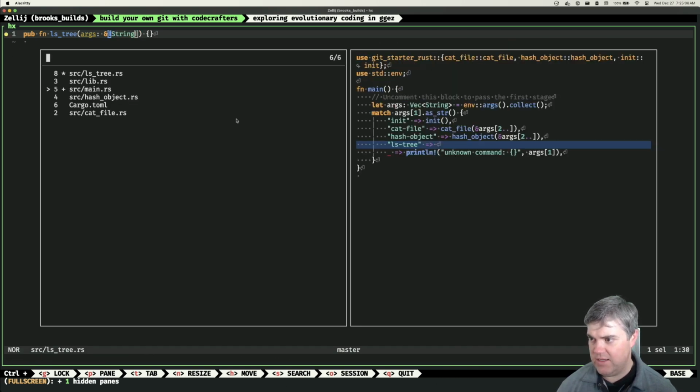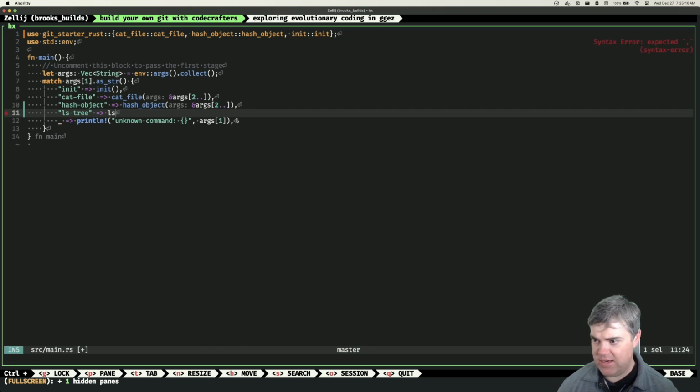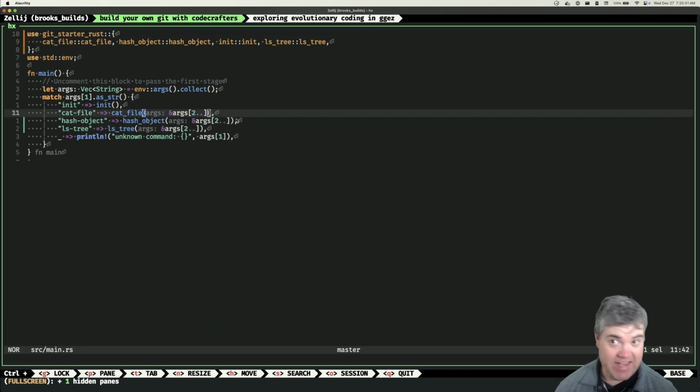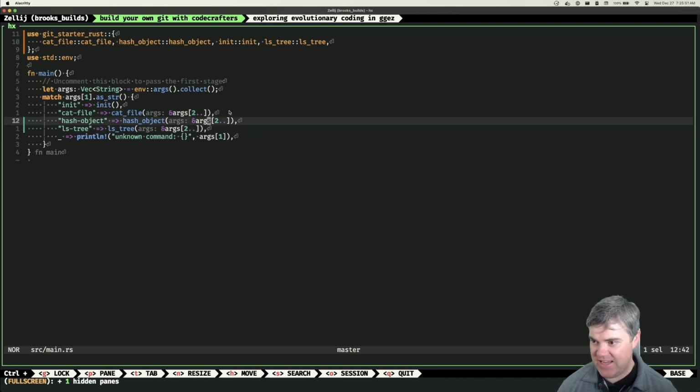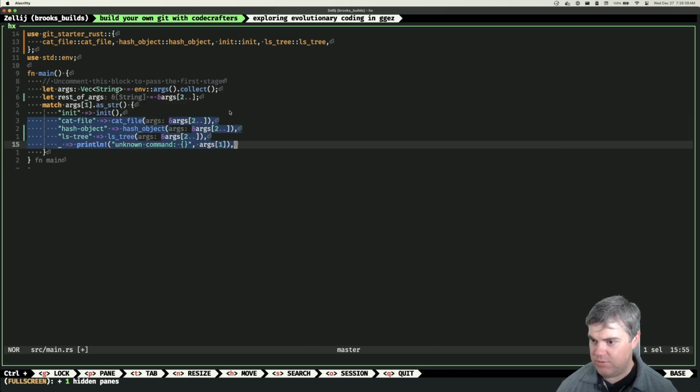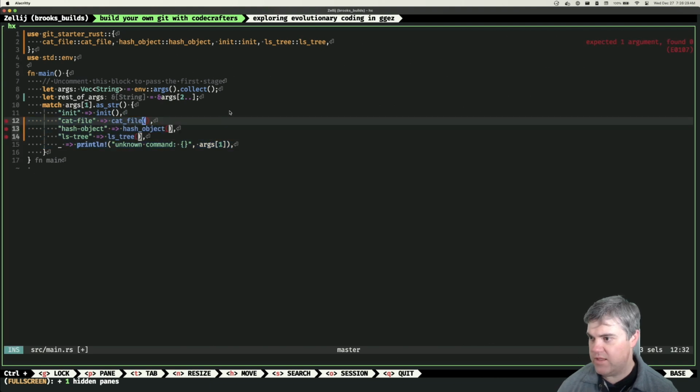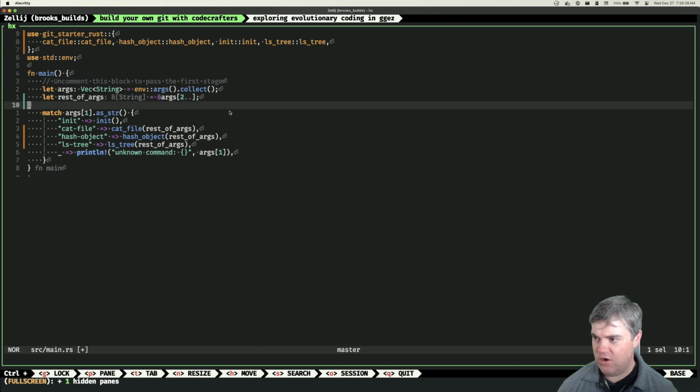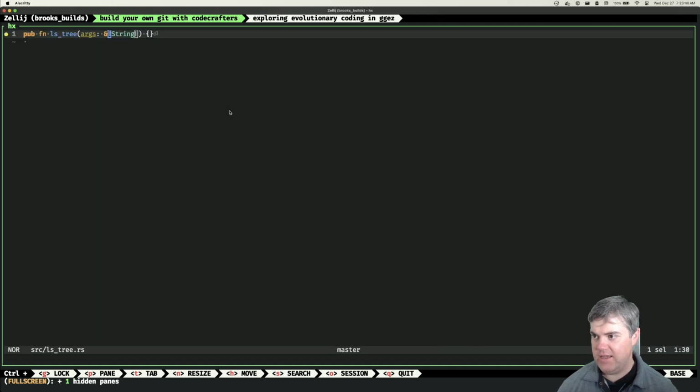Okay, so then in main, we're going to run ls tree. We're going to pass it the args. And then I want basically 2 to the end, which is of course the exact same pattern that we have everywhere else. Now, what I could also do, because I'm just getting reference to this and I'm using this everywhere here, we can get let rest of args, and then replace all of these with the rest of args. Okay, so that should make you happy, and that way I don't need to constantly do that over and over again. Okay, ls tree.